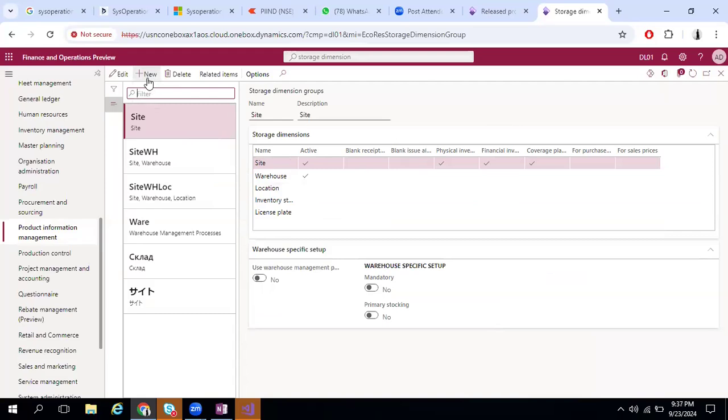If you want to create a new one based on this particular criteria, your system will ask you again inside the purchase. Okay, so we have a site. If I select a site as a storage dimension group, I need to enter my site and warehouse. These two pieces of information I need to enter in my system. If I go with the site and warehouse, there are a few extra ticks. For the warehouse, I don't want any physical inventory to be maintained. I don't want any financial inventory to be maintained. Coverage plan is for your master planning module. We will come to it later.